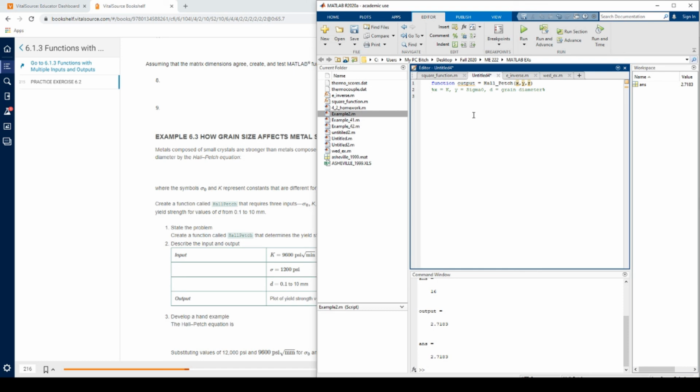All right, so then what comes next? Output is what comes next, right? Oh, you're right. Z, thank you. Z is equal to grain diameter. Sure. And then we have outputs is equal to, and then you write your equation in here, right?